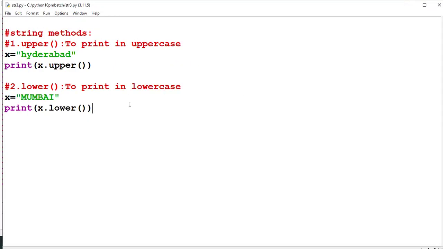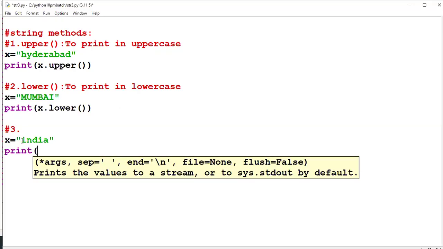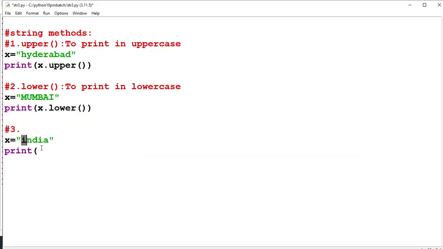For example, try to respond for this. X equal to India. I want only the first character I in the uppercase, remaining all in the lowercase. How can I write this? Only the first character I want in upper, remaining all in lower. How can I print?